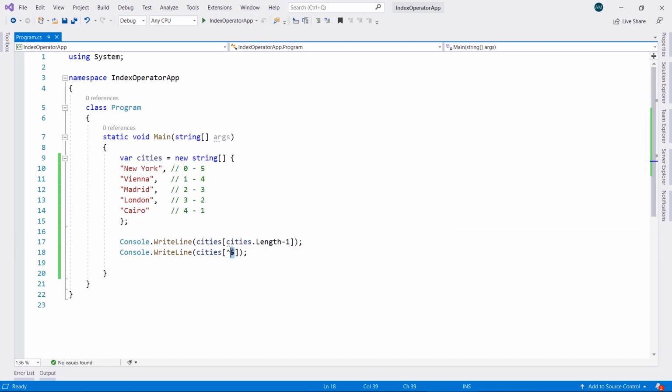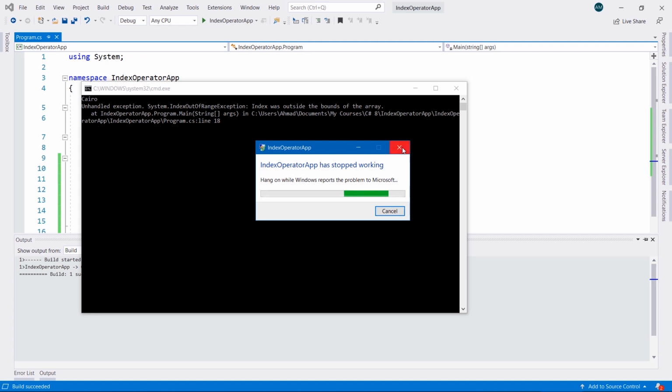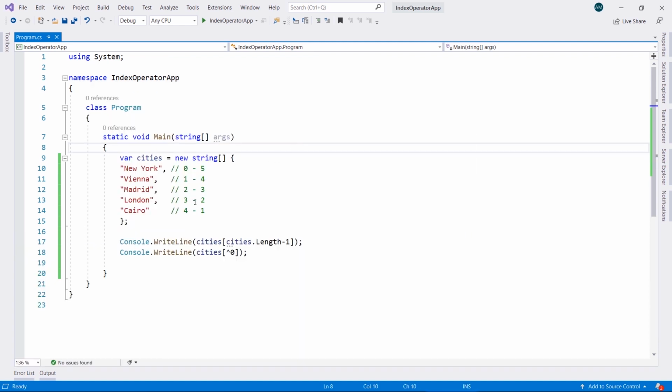If we tried 0, it's going to throw an exception. Index was outside the boundaries of the array. The same as this counting here, starting from 0 and there is no 5. This one is starting from the end with 5 and there is no 0. Okay? It does also work with lists.